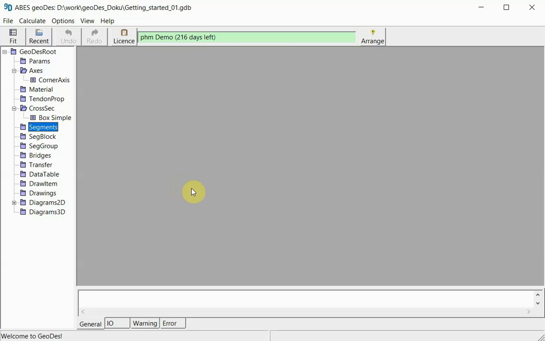In previous editions of this video series we have already introduced an axis into our getting started project, and we have defined a simple cross section, and we will now continue and extrude this cross section into segments. We will define two different types of segment: the pier segment, which is a base segment cast between two bulkheads, and the cantilever segments for our example, which will be match cast against the pier segment.